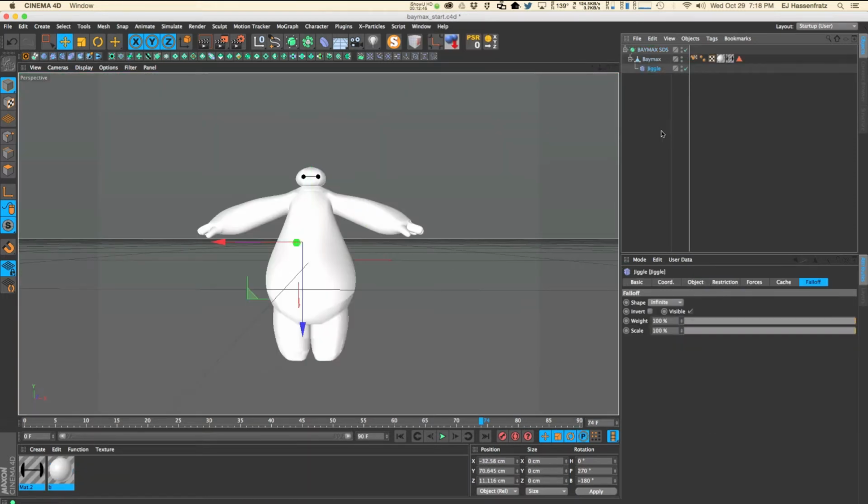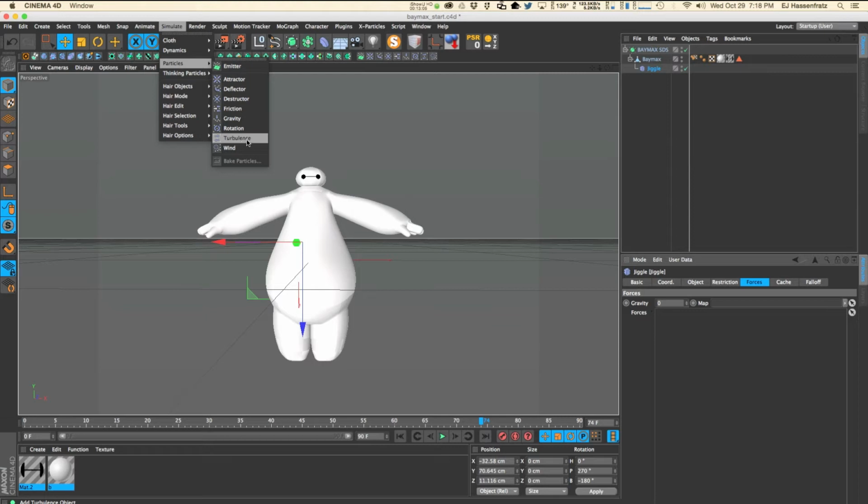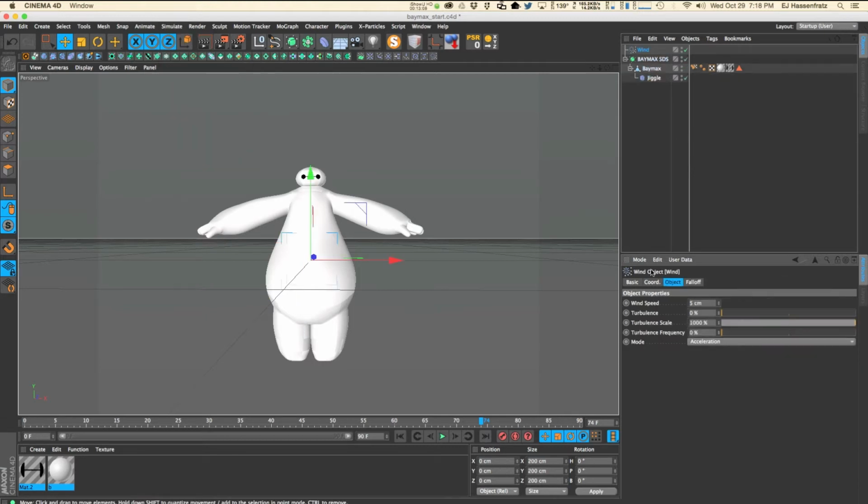And what I'm going to demonstrate is not only using a falloff or just moving an object around, you can actually use forces. You can see that the Jiggle Deformer has this forces tab in here. And what we're going to do is bring a force. So let's go and bring a particle, what are these guys called? Particle effector, right? And this is just wind.